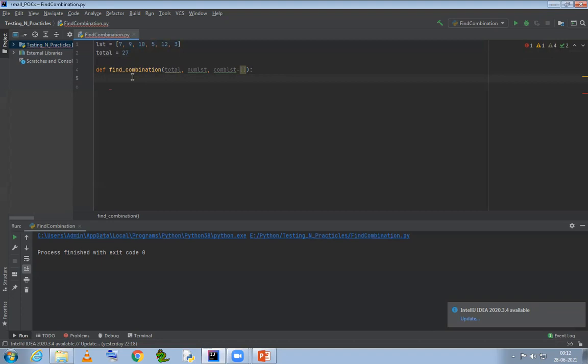So let's check. If sum of num list is equal to total, then we are going to print our result, so print the num list. That's it. We don't need to do anything else, and then return. We are going to come out of this find combination. But what if not? Then we will move ahead.